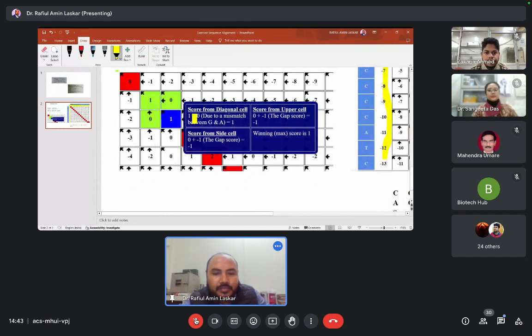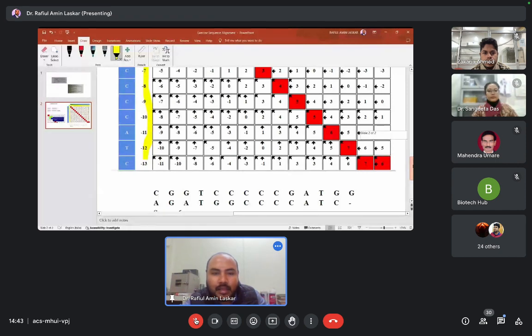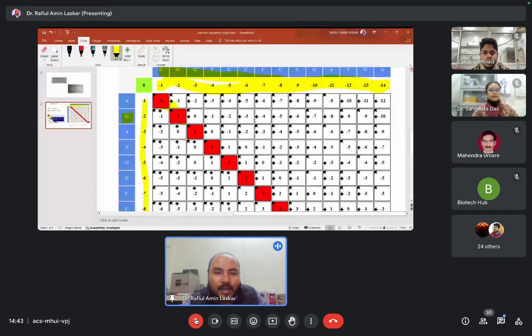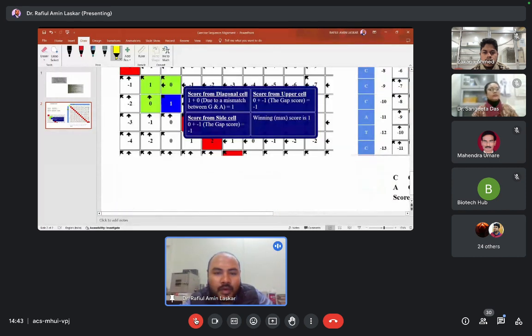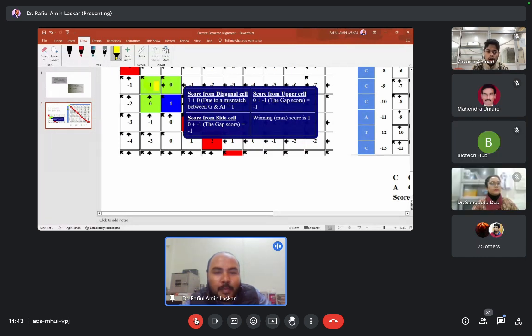For the blue one we are discussing, the third one, it is basically a mismatch. Here it is guanine and here it is adenine. So how will we give the score? The mismatch score is zero and diagonally above it is 1, so we give 1 plus 0 equal to 1. Whatever the diagonal cell score plus the current cell score. Current cell score is 0 because of mismatch, and diagonal score is 1, so 1 plus 0 equal to 1.